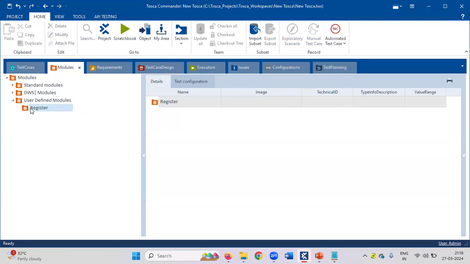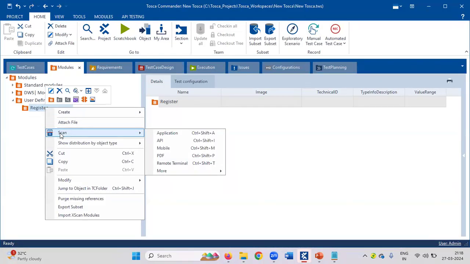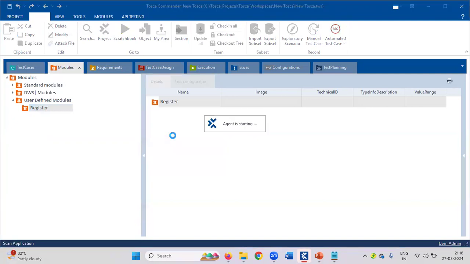Today we are going to cover both the register and login modules. For the register, our application is already in the open state. So right click on the folder, click on scan to get the controls into Tosca. You need to scan the application. No need to write any code here. Just right click on the folder, click on scan and click on application. Application here means web applications and desktop applications.